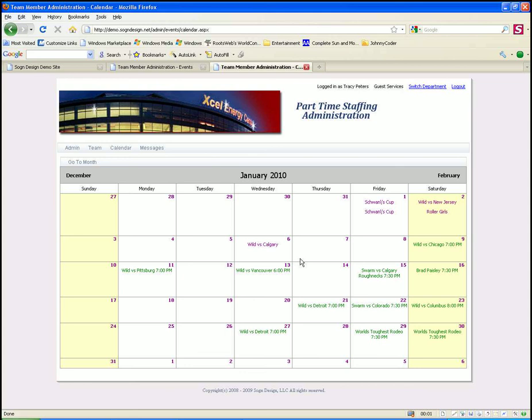In this tutorial, we're going to have a look at how we can use event templates to simplify the process of adding events to your schedule. To get started, let's just add an event using a template that's already been set up. Let's add an NHL game to our calendar on January 12th.